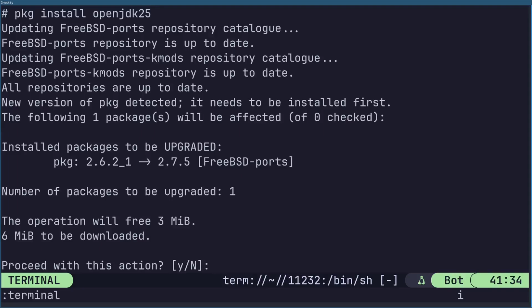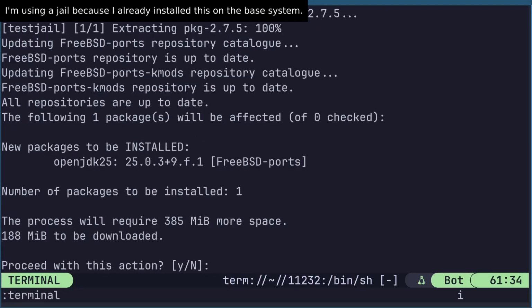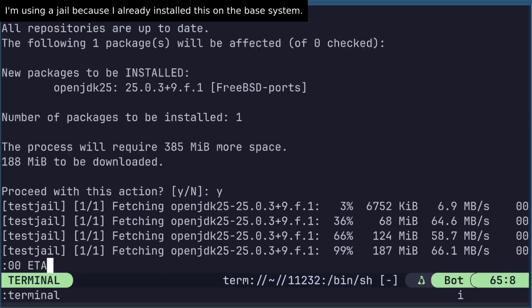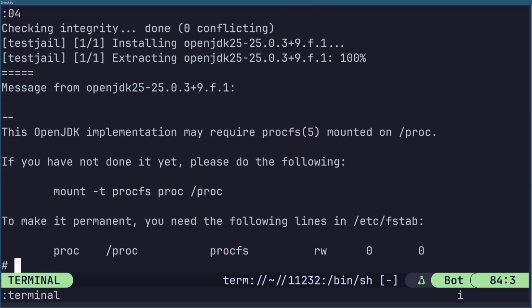Confirm that you want to install the package. You will probably see that a message is shown that OpenJDK wants procfs to be mounted. Don't worry, that's exactly what we did in step 1.